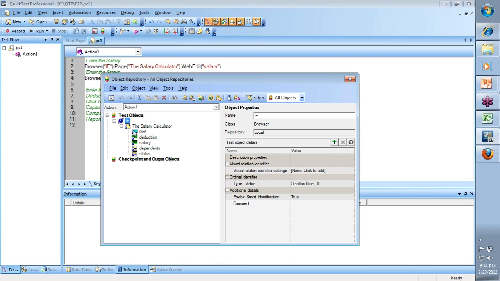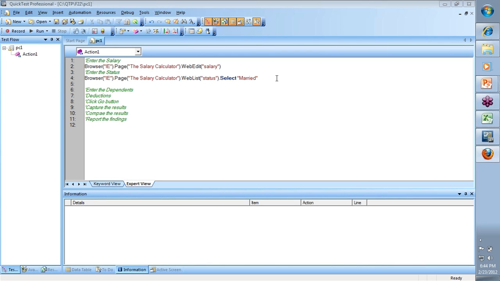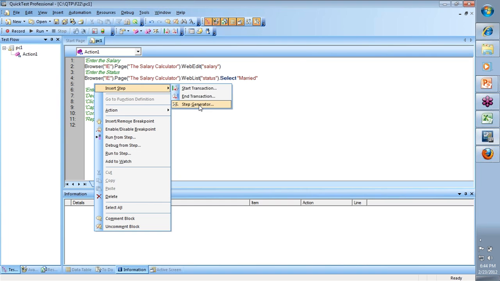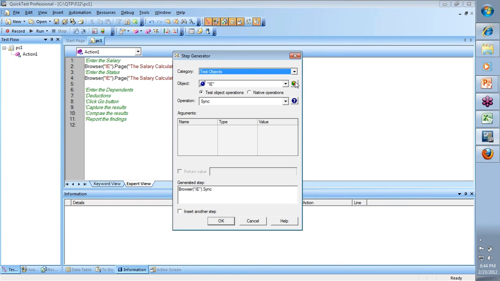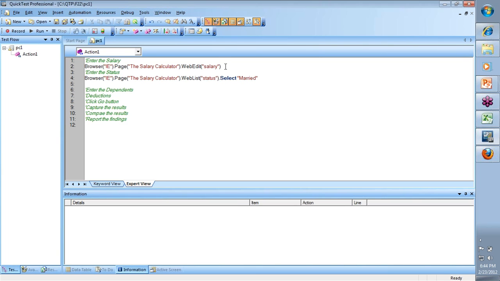All right, so this is what we did. We've added the objects, and then we started to write the code. One line, we automatically did it. How? By right clicking and saying insert step, step generator, identifying the object and inserting that step, correct? Now we started to write from here.